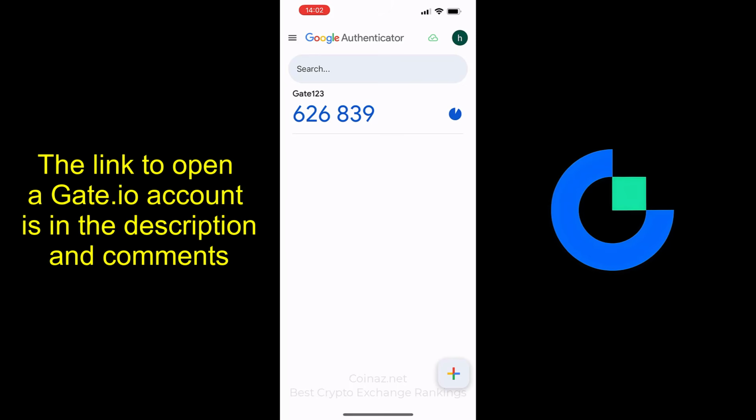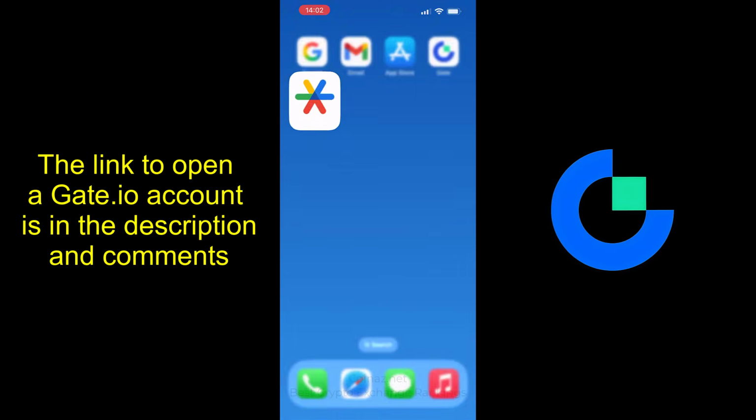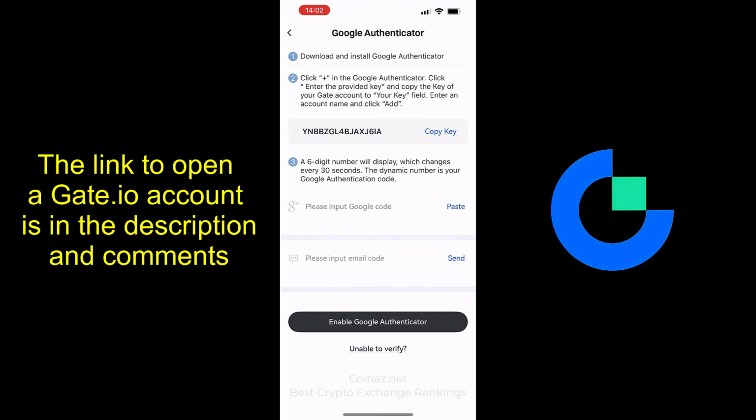You've successfully created the code on the Google Authenticator app. Click the code to copy it. Then go back to the Gate.io website. Paste the code here.